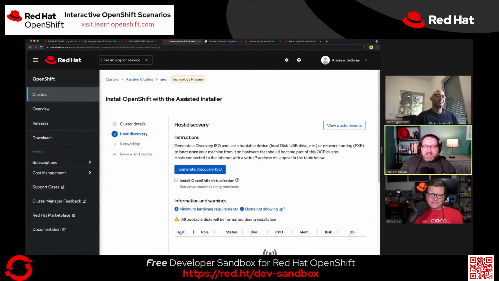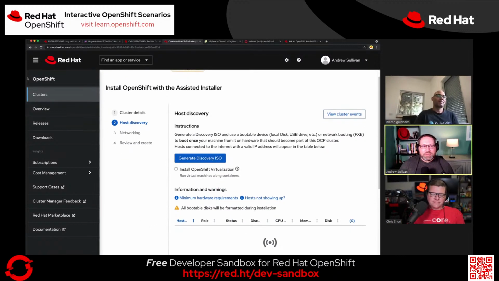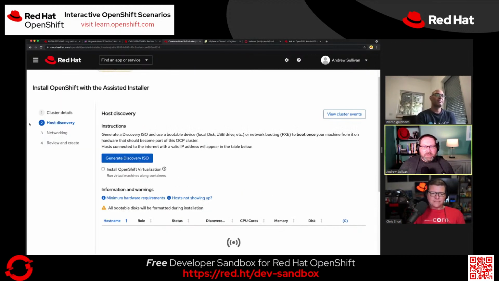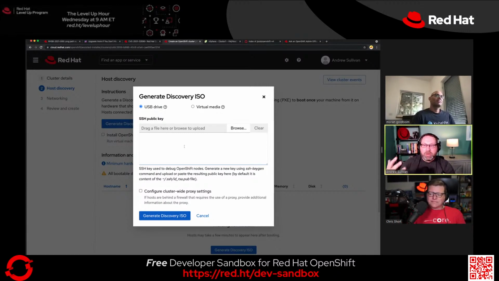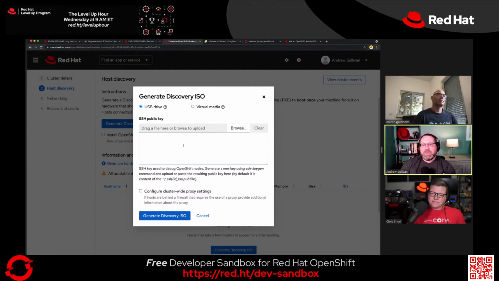I hit next. So this next phase is mostly the same for all of the install options, whether I chose to do single node or a regular node. Let me close that so that way it's a little bigger. So what we want to do is generate a discovery ISO. And what this is going to do is effectively create a CoreOS boot media that can then be attached to the machine, and it will then boot up, reach out, and we'll see it pop into the interface here.